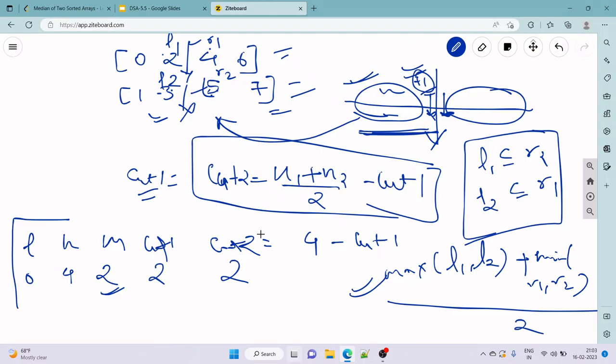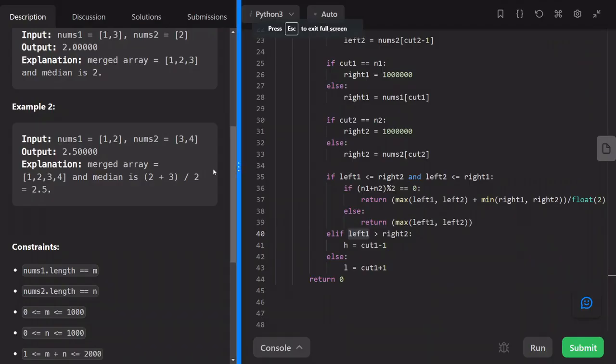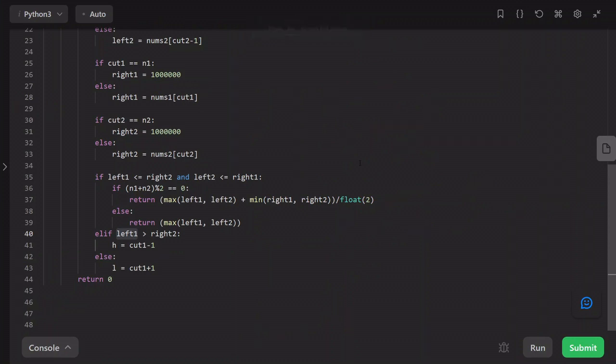So if this is greater than this, then we need to move the cut towards the left, right? That is how we get L1 small, right? So in our case, that is not the case, but if L1 is not less than R2, so if L1 is greater than R2, then we need to reduce L1, right? We need to reduce L1. In order to reduce L1, we need to move the cut towards left. What we do when we have to move cut 1 towards left, we make high a smaller value. High we'll make cut 1 minus 1.